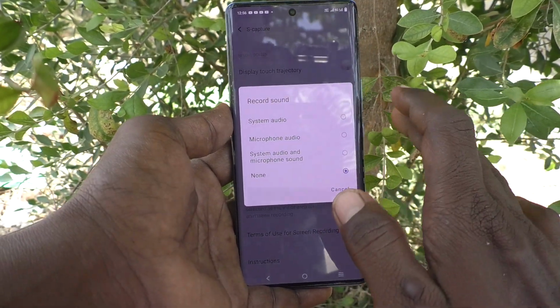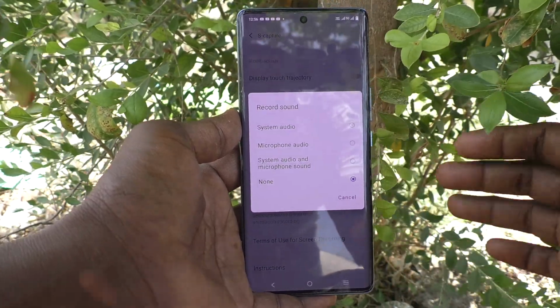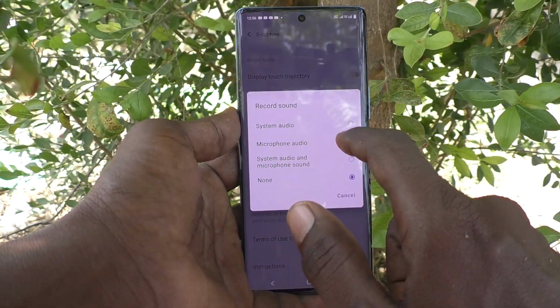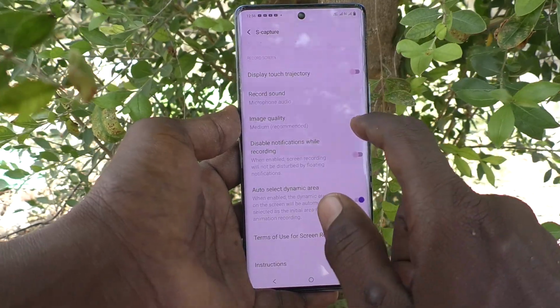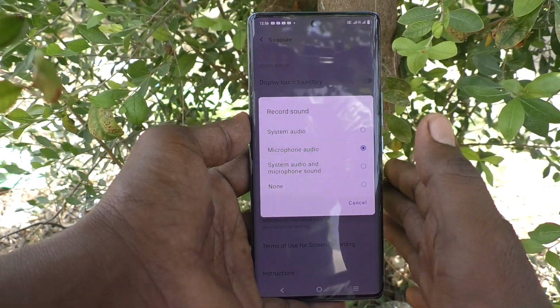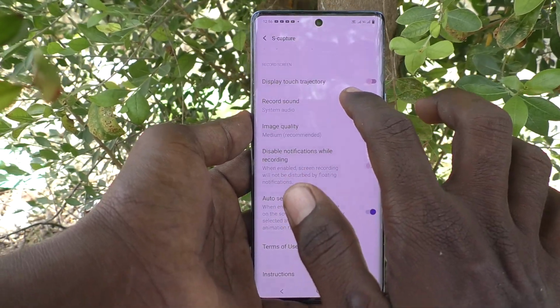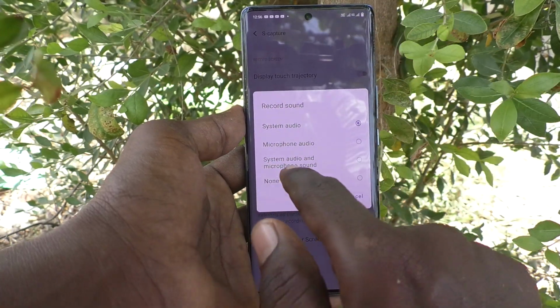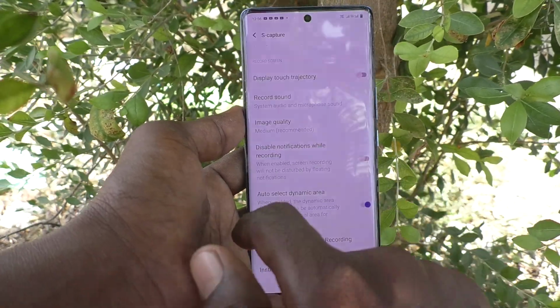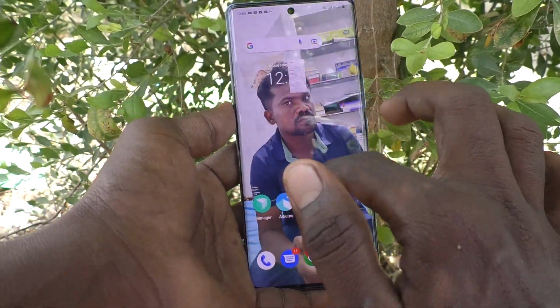So here, if you would like to use external sound, that is microphone sound or external environmental sound, you go to use microphone sound. Suppose if you would like to use only internal sound, that is sound from your phone, okay, then use system audio. Okay, if you would like to use both sound, click on system audio and microphone sound. I keep on system sound and microphone sound, and I do now screen recording.